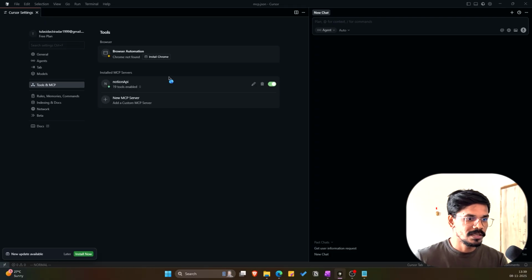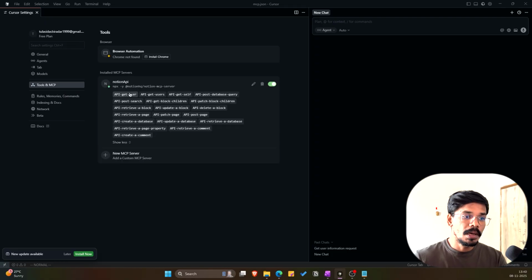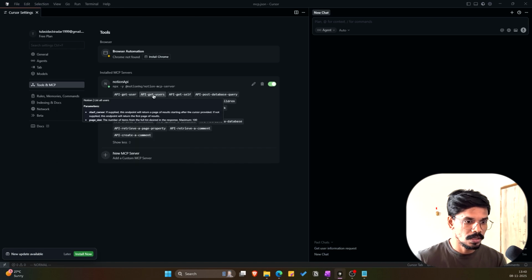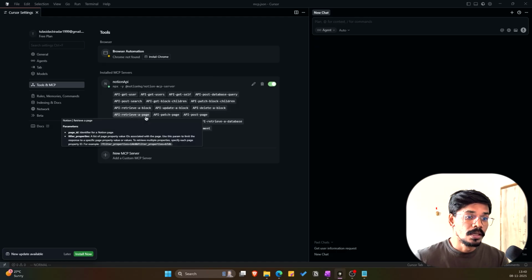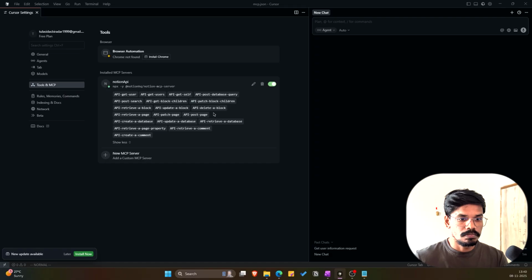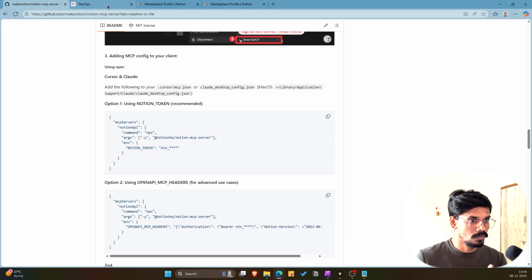this. Now you can see it's already enabled. There is this Notion installed MCP server, and you can see Notion's API, and there are multiple tools available to us from the Notion MCP server. You can get the user, you can get users if there are multiple users in your workspace. Also, you can create a comment, retrieve a page, delete a block, or do multiple things. Now I'm going to my Notion.